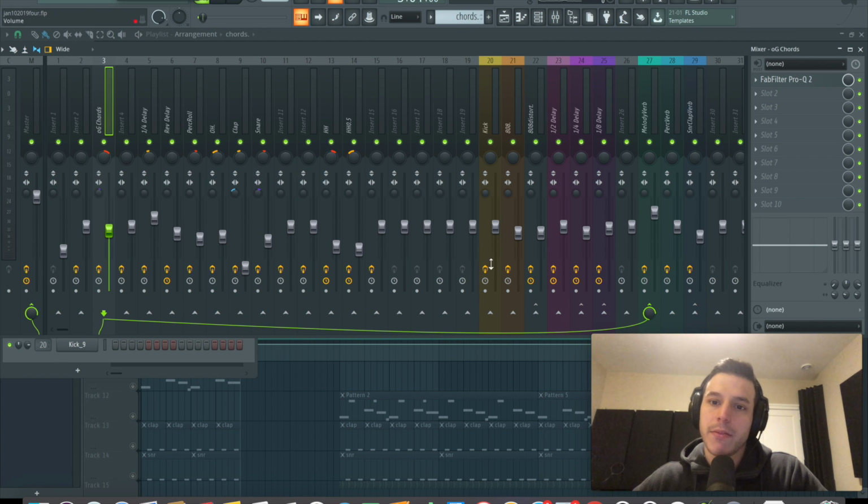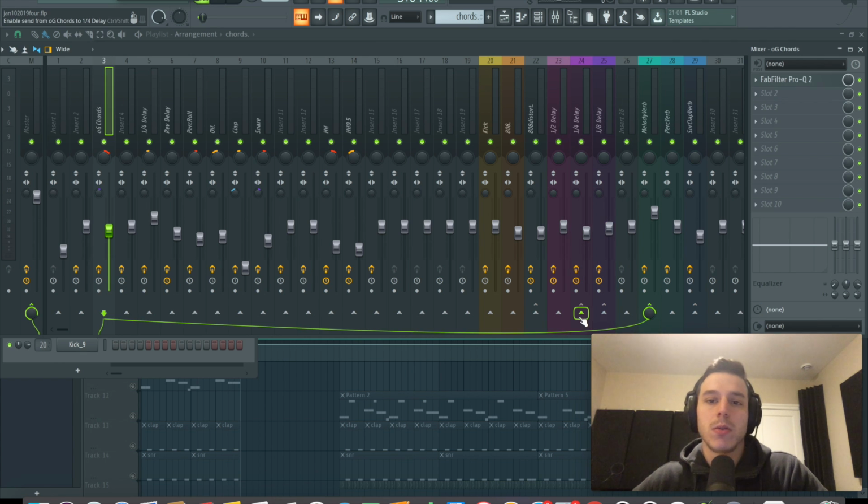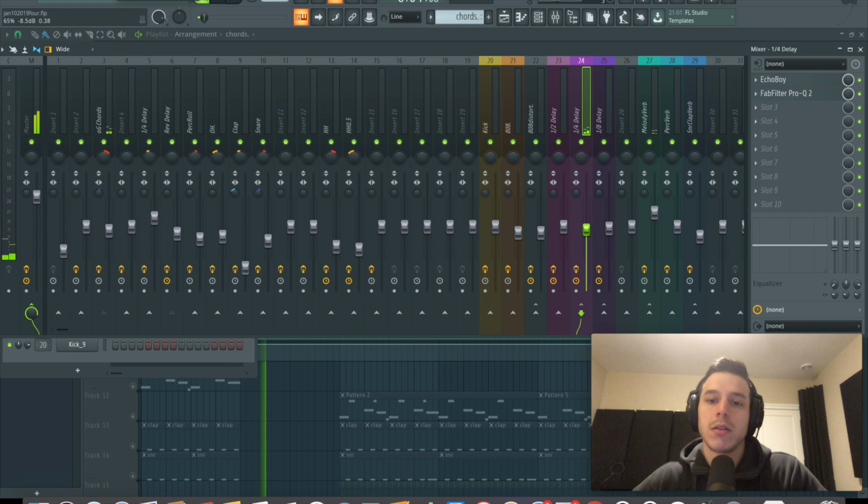The next thing I did after that was I sent it to an aux delay. This will really help you be efficient if you get some delay sends set up. I just have basically a half note, quarter, and an eighth note delay set up. I sent these chords to, I think I went with a quarter note delay. So you can hear the delay it's adding. Once again, it just gives you a lot more control.